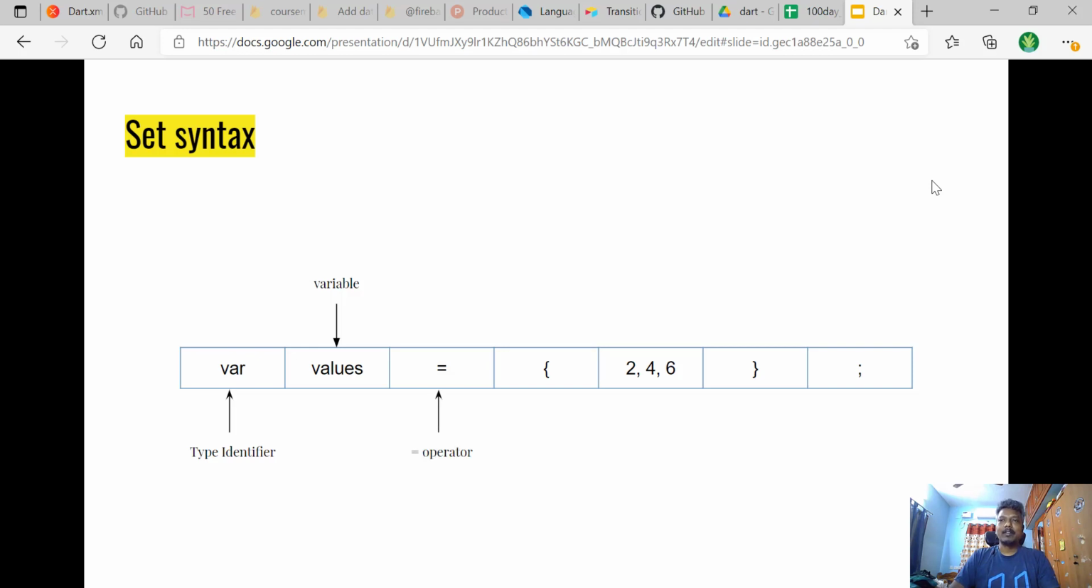Next is the equal operator, or assignment operator, and the next part is slightly different from a list. In a list, we had the square bracket as the starting point, whereas a set starts with a curly brace. Then you can have values, and then the close curly brace. That's it. This is the simple syntax for defining a set in your Dart program.